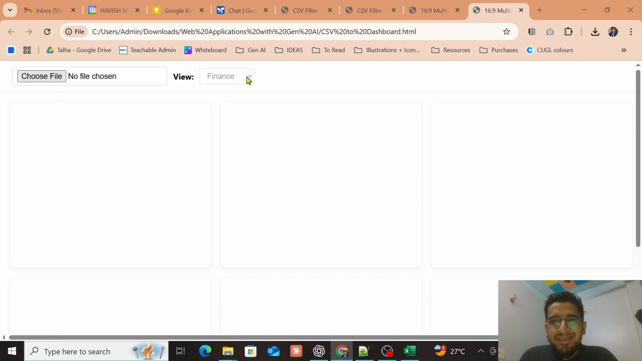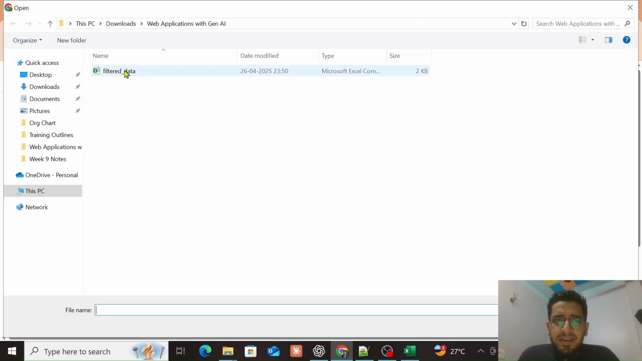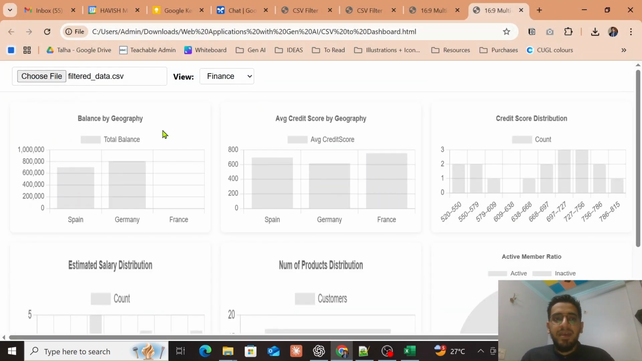It still shows me finance, sales, HR, which is okay. Maybe it assumes that with this data I'll be able to build that. And now, do you see this? I've uploaded a very small data set, but you can see it works. It's not changing as per the view, which ideally would have been great. Let me upload the full data so that we can see much more analysis.